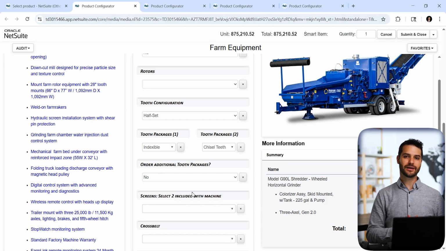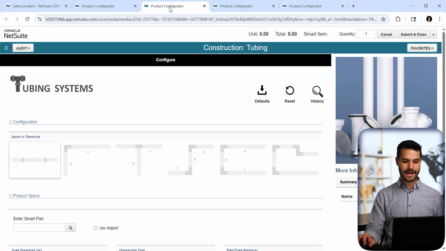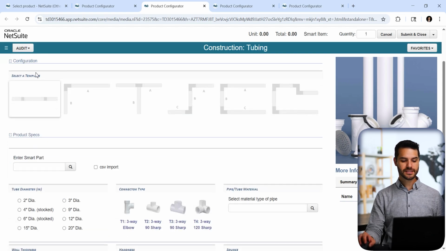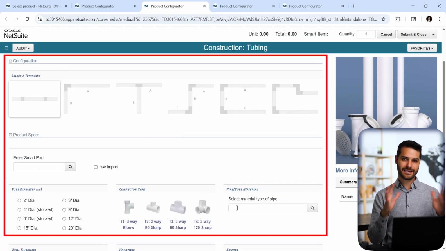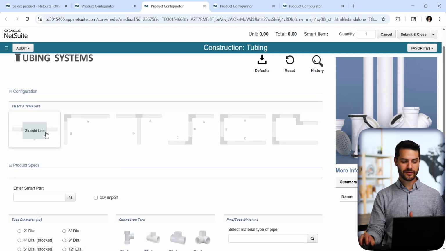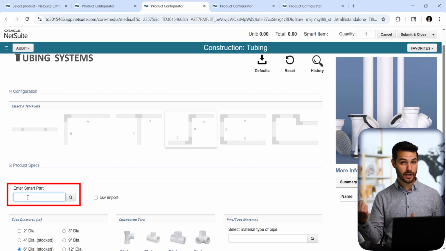But let's take a look at another iteration of a CPQ product. We're gonna come up to this next one, and this is tubing systems. So notice the setup and the way this is visually laid out is completely different. In this case, we have all of these different types of tubes. This looks like plumbing tubes that we can select. Then we have certain smart parts. You can pull up smart parts.